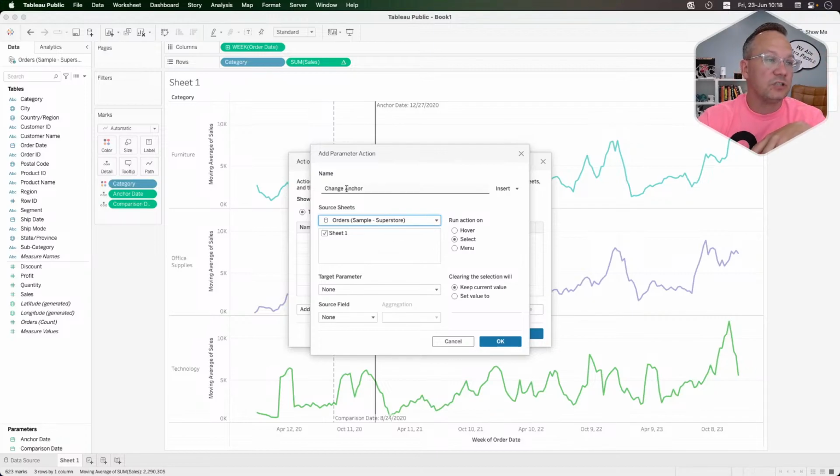So change anchor on sheet 1 on select, do what? We want to change the anchor date based on the week of order date. That's what we're going to put in there. Now, aggregation none, and we want to keep the current value. We do not want it to reset.